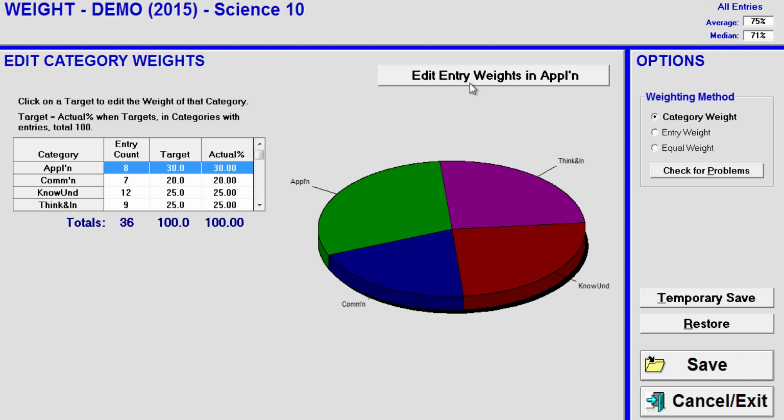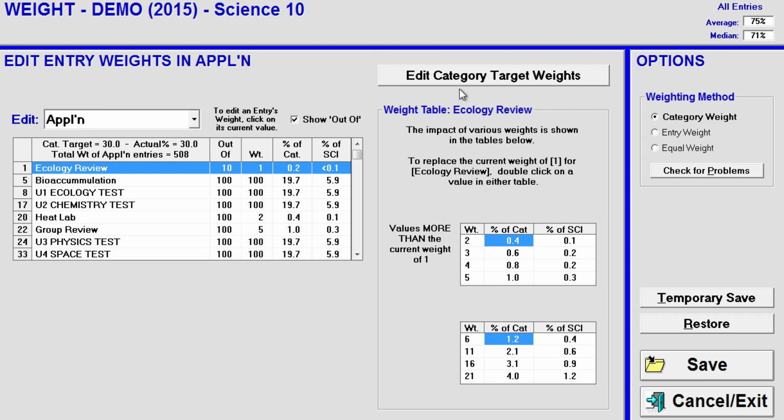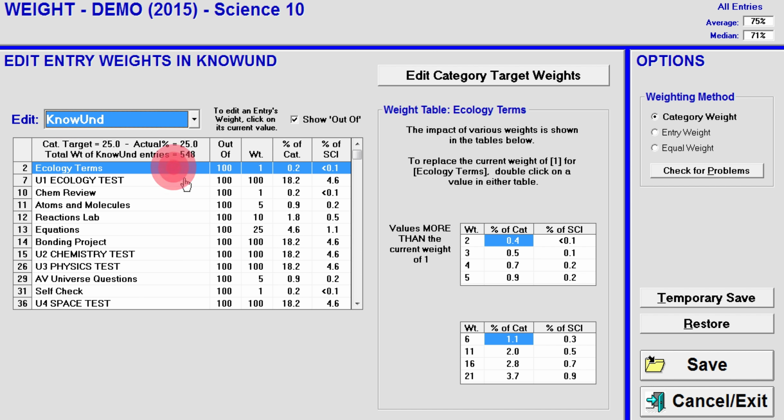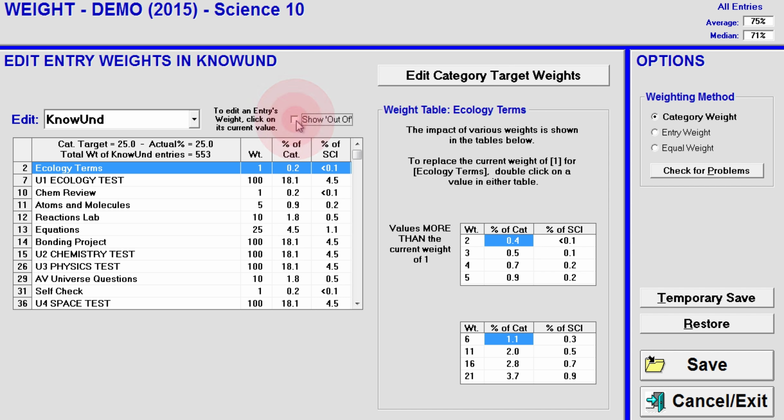Click the Edit Entry Weights button above the pie graph. This table displays data about the assessments within any selected category. To change the category, pop down the category menu and select a different category. All assessments within the selected category display in the table at the left. The Out of column may be removed by unchecking the Show cell.